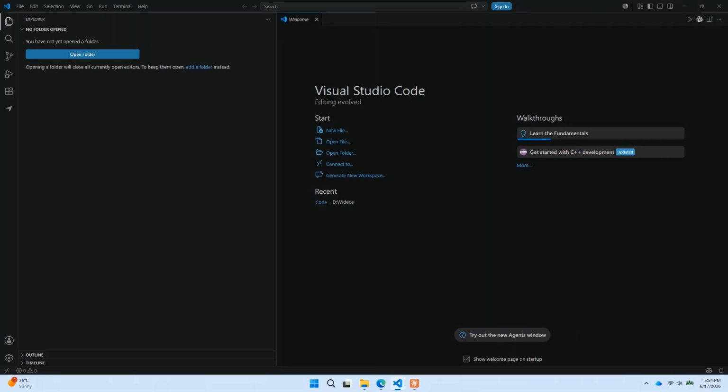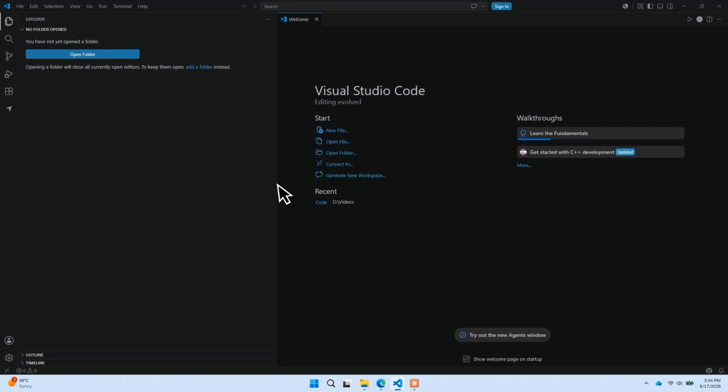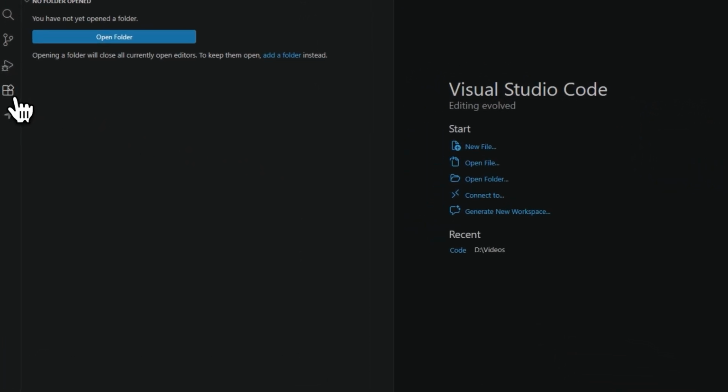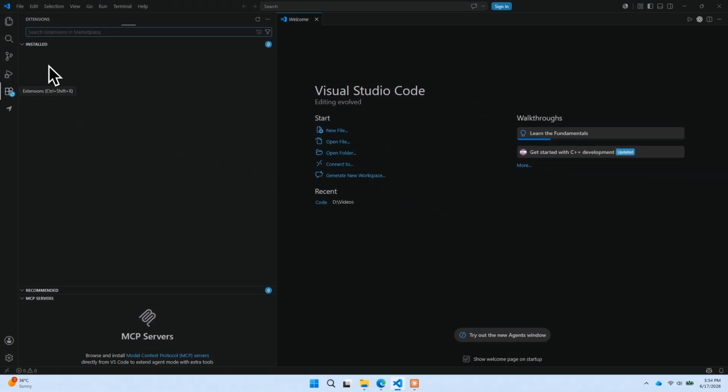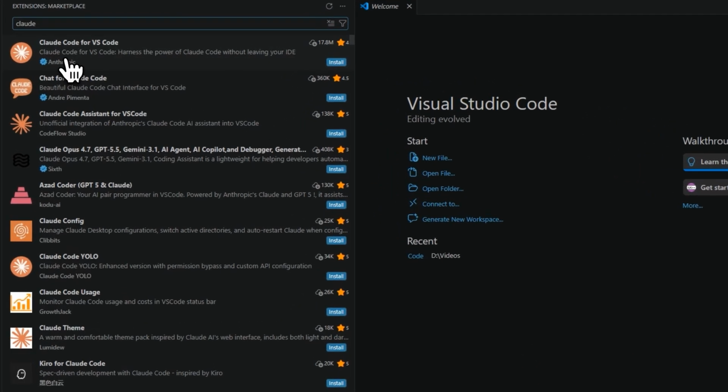Before getting started, make sure that both Visual Studio Code and Claude are already installed on your computer. Once everything is installed, open Visual Studio Code and navigate to the extensions section from the sidebar. In the search box, type Claude Code and wait for the available extensions to appear.